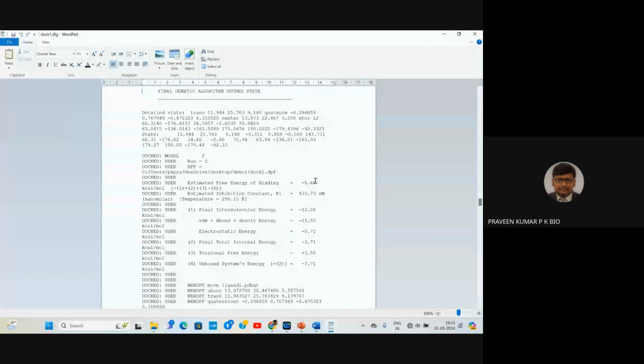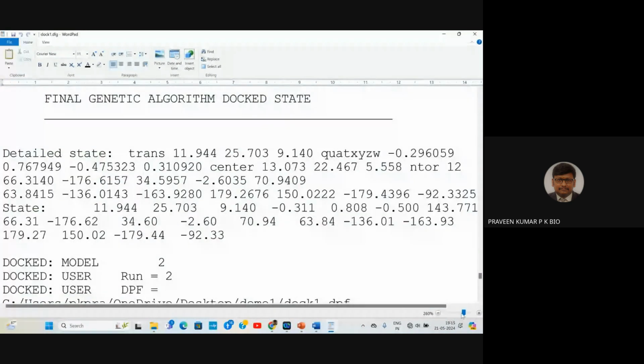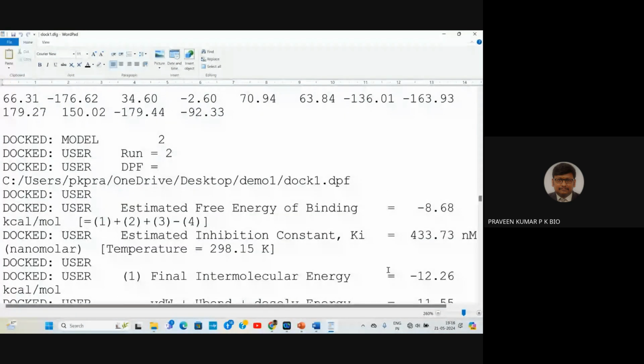See, if you look here, I just zoom in and show you. The estimated free energy of binding we got is minus 8.68 kilocalorie per mole. So this is the energy we got for the best dock pose. In the number of genetic algorithm runs, I provided 2, so I got only 2 best dock poses. But if you keep it at 10, the default, you get 10 best dock poses.